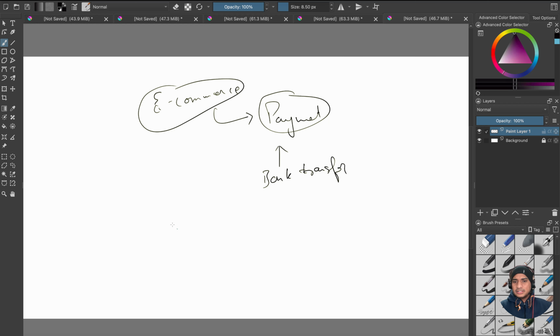Now how have you integrated it? So this is an e-commerce website. Whenever a user tries to purchase any item, you open a page where the user has to provide the bank details and do the bank transfer. This was initially implemented in phase 1.